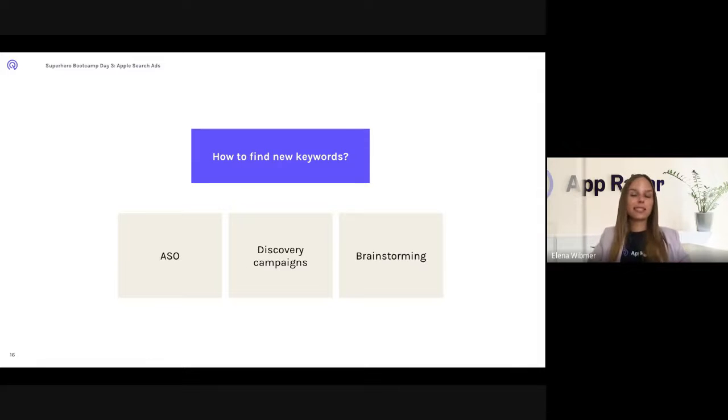Then brainstorming: obviously, think about features and use cases that your app fulfills. Check which reviews users are leaving for your app and which words they use in there. How does your audience talk? Really try to include those terms within your campaigns. One more option is competitor research. Check which keywords competitors are bidding on that could be interesting for you as well. We have in AppRadar a nice search ads feature that can help you identify the top bidders on certain keywords and see which keywords other competitors are using as inspiration.